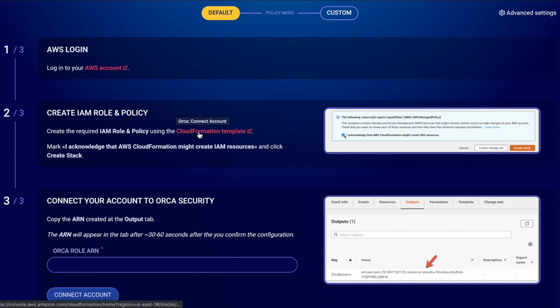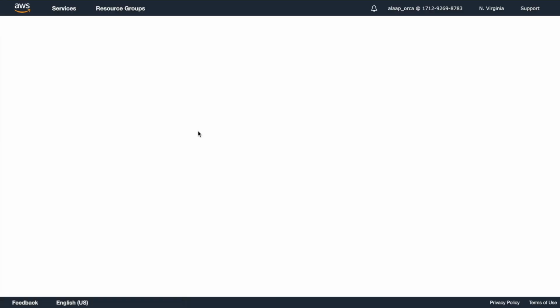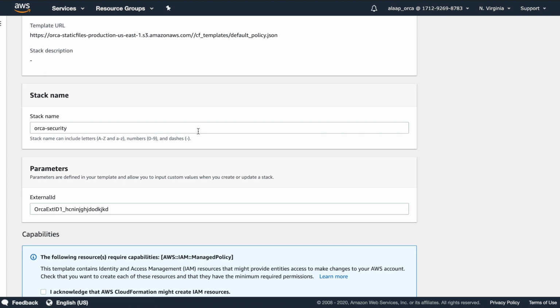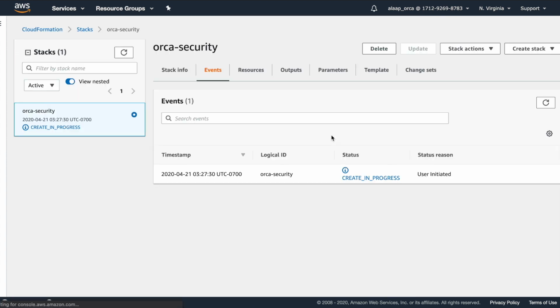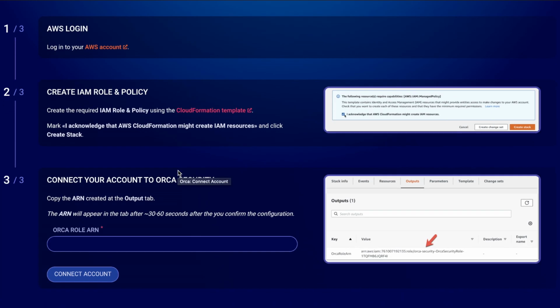Now the next step is the CloudFormation template. The CloudFormation template creates an Orca security role and the necessary policies for Orca to perform side scanning for all assets in the cloud account we're in right now. So while we wait for the stack to be created, it does take a few seconds. We come back to the GUI.